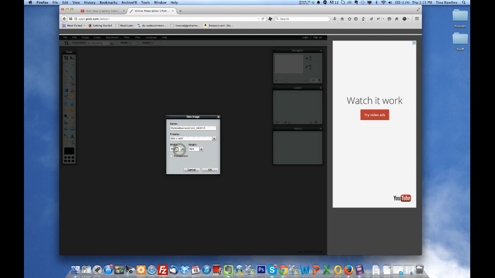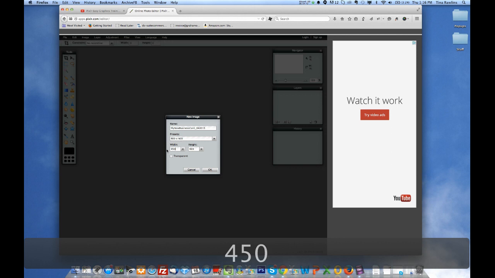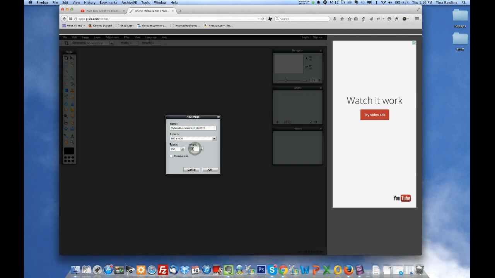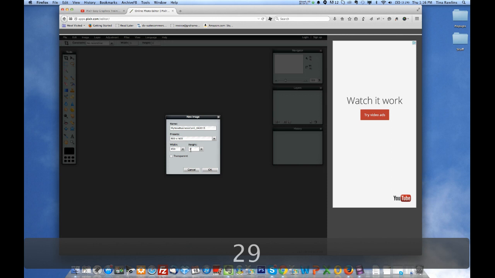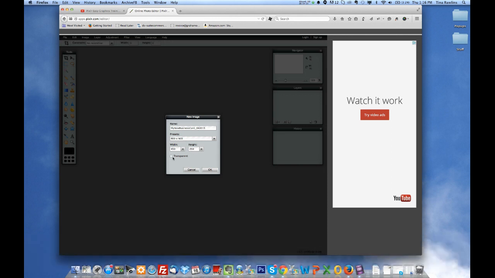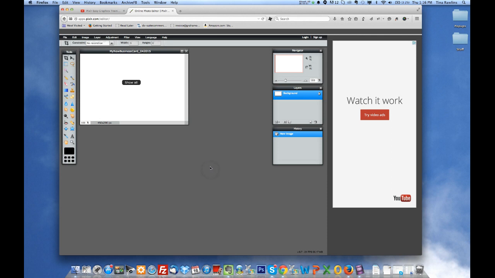So let's say for this sake, we're going to make a business card, and Vistaprint has said to make it 450 wide by 290 tall. Let's say that's what it is. And you can choose transparent, or you can have it be a solid color. I'm going to push OK. So let's say this is our business card.